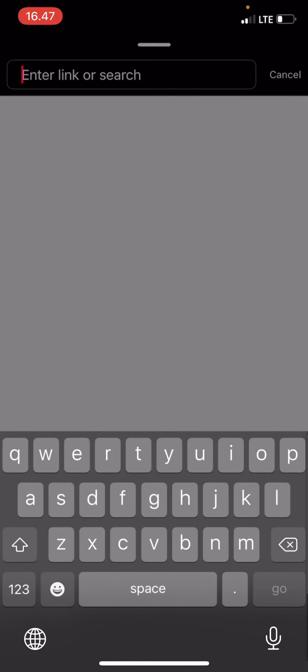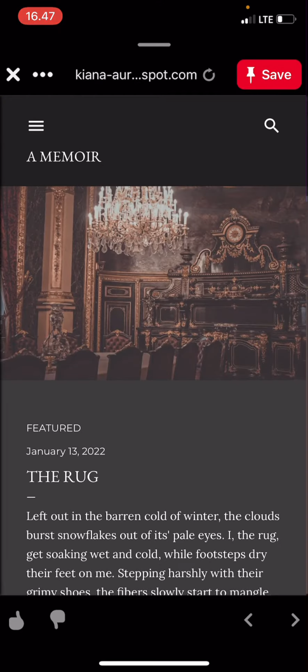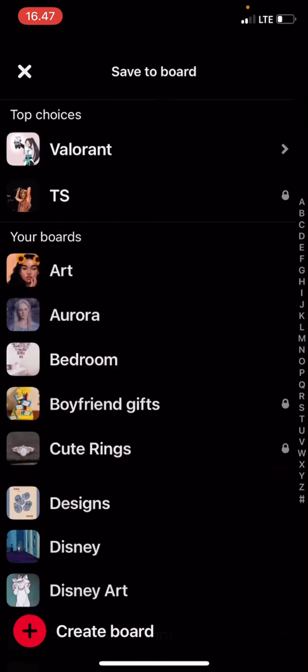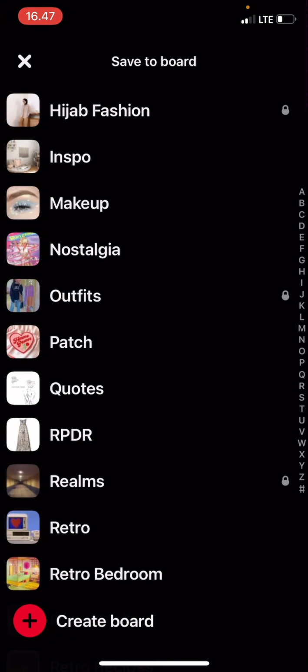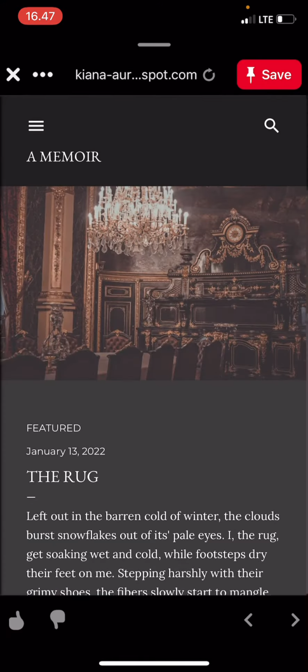And then you can either search or enter a link. I'm going to, for instance, enter this link, and then I'm going to press go. And I'm just going to press save, and you can choose the board you want to save it in. I'm going to choose quotes because it's like a blog for words and stuff.